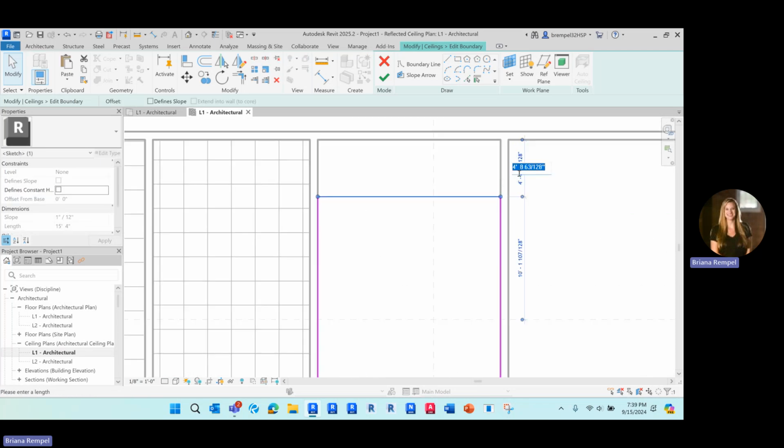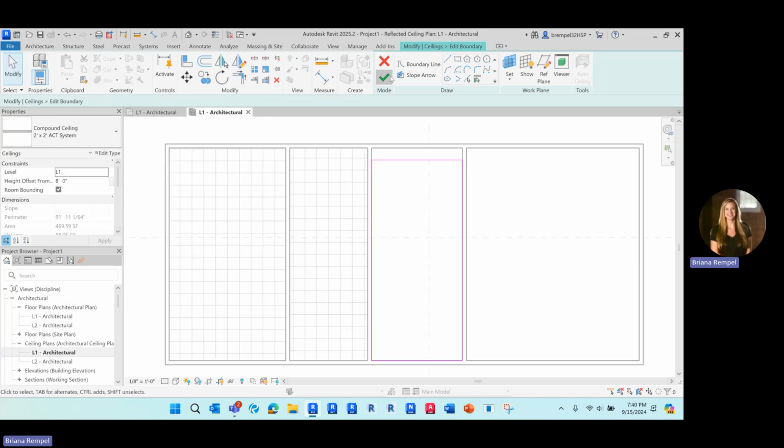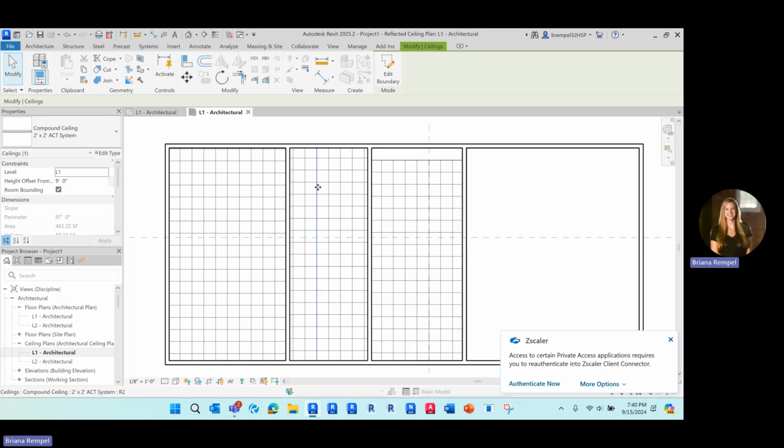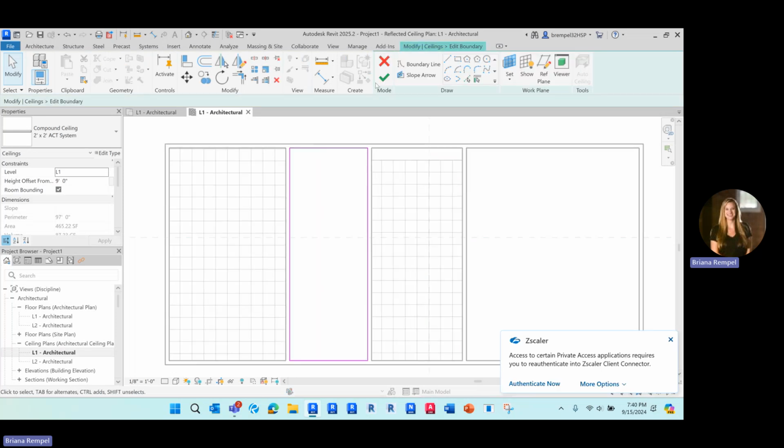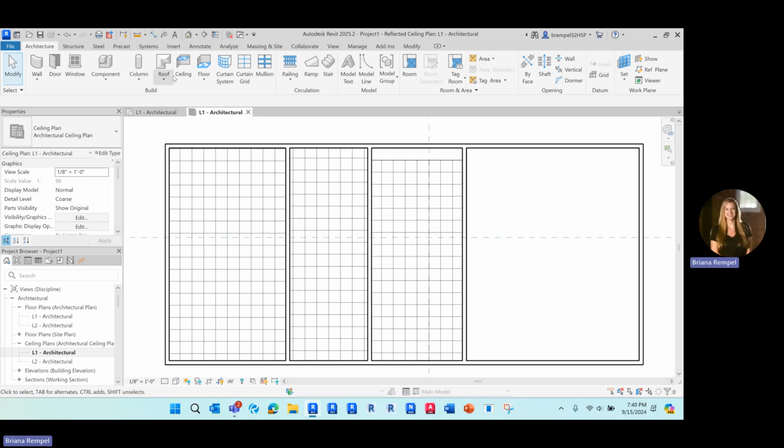So my quick dimension here is to the inside face of the wall, which is great. So I'll just use that to move that line up. So I have 2 foot there. Anytime, you can always go in and adjust these ceilings and adjust the boundaries, just like floors. All right, so let's go back architecture, ceiling command.